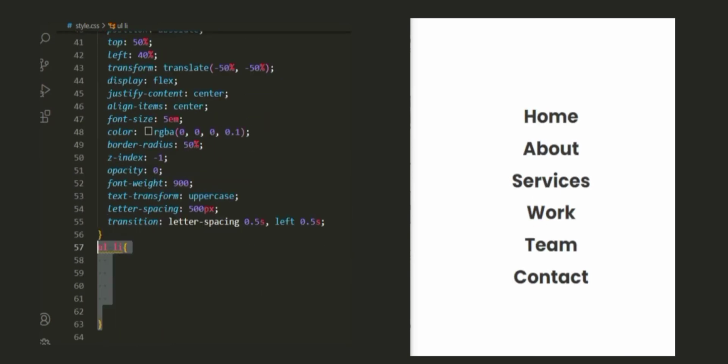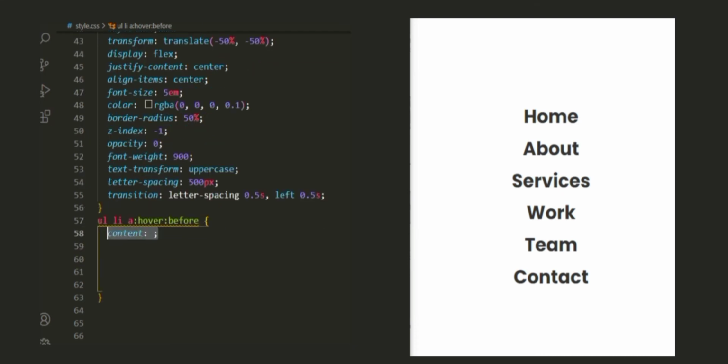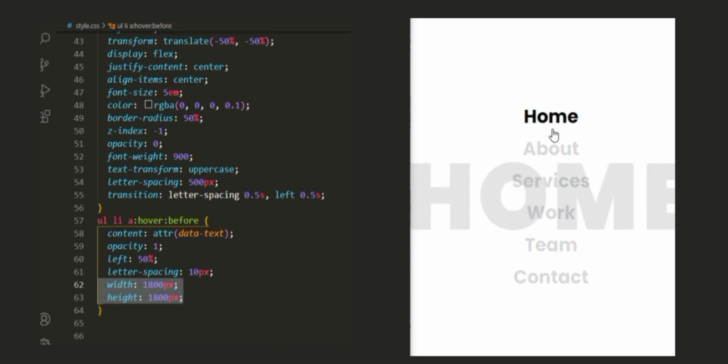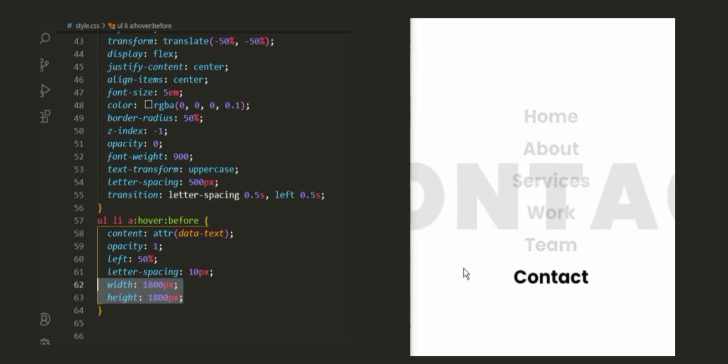at 0.5 seconds. Once that is done, whenever we hover onto the a tag, we want to style the before, so we're going to give the attr data-text this time to the content, so that the content has the data attribute that we have given in our HTML. For each specific one, we have given some specific attributes. For the home, it's home. For about, it's about, and so on. We're going to give it the opacity of 1 so that it appears, and we're going to give the letter spacing and a bit of height and width.